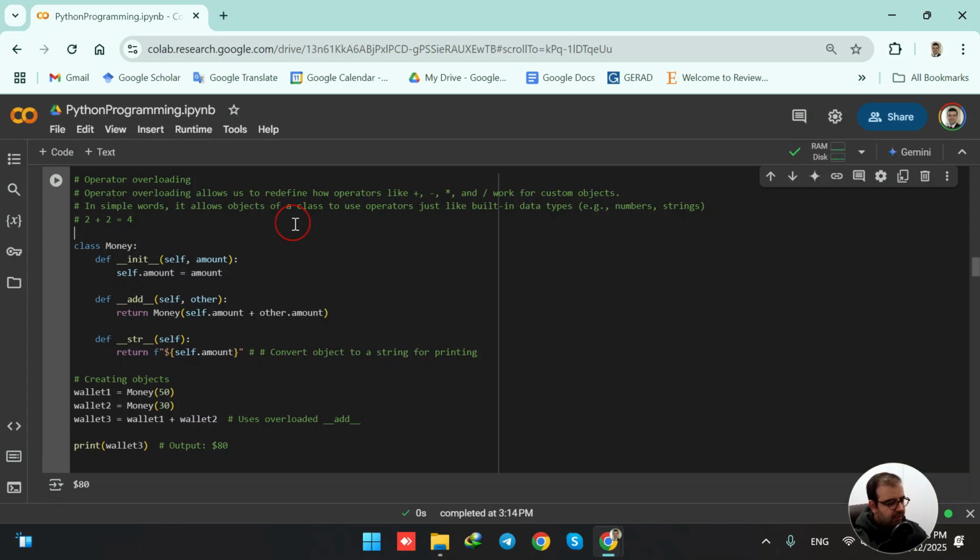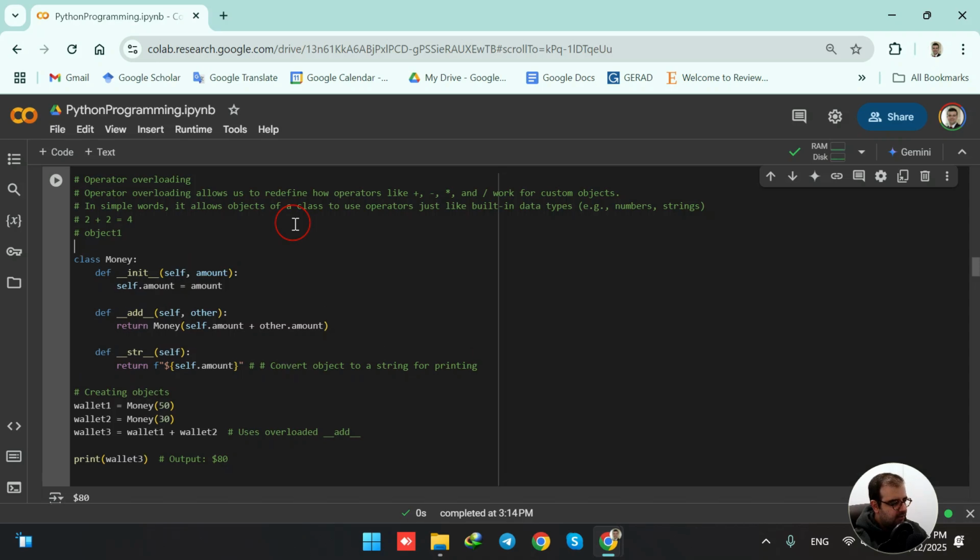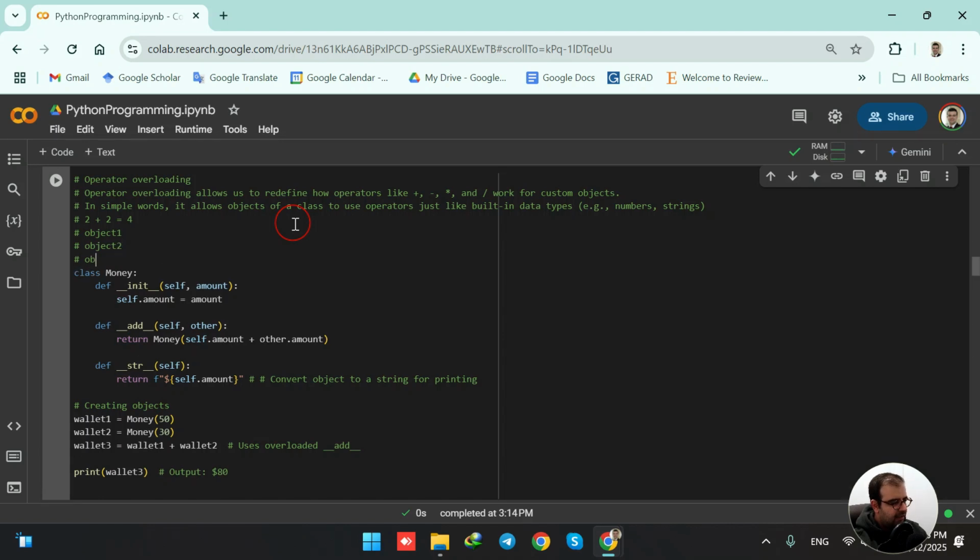Operator overloading allows me to have two objects, for example, object 1 and object 2, to add these two. So object 3 equals object 1 plus object 2. So the operator overloading is this concept. So we can use these operators for objects.